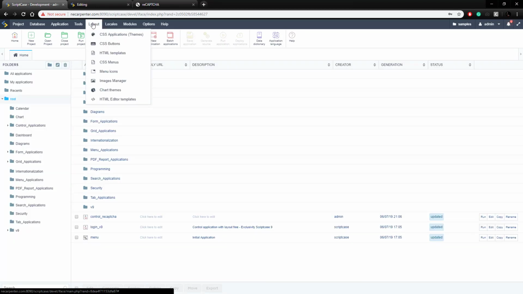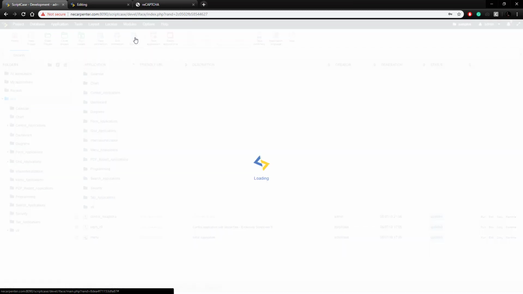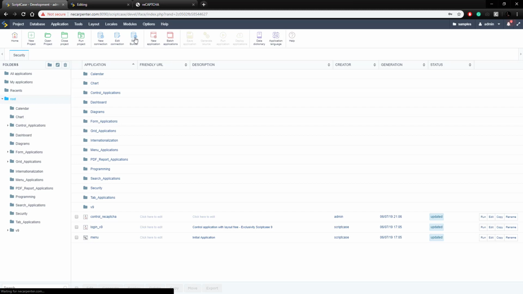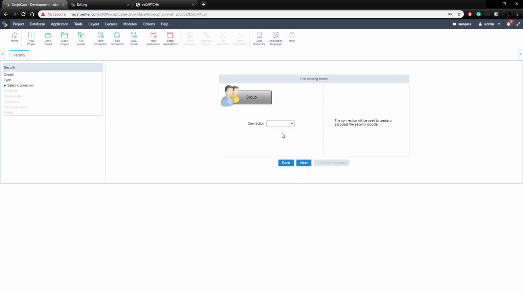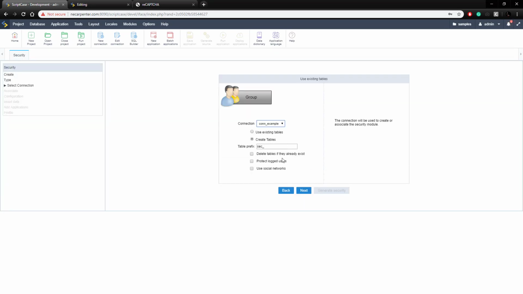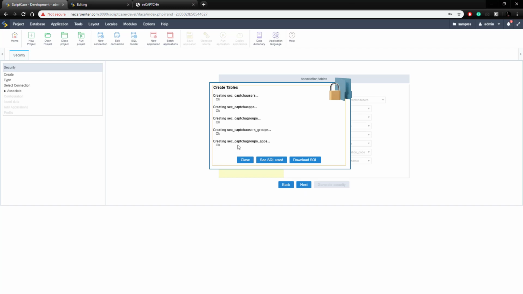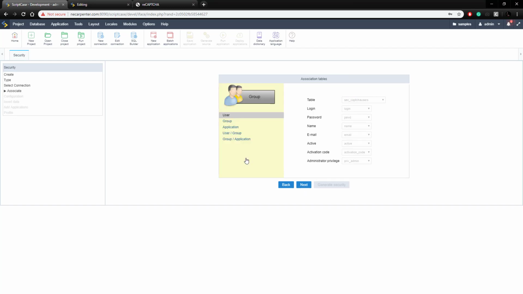And we're going to go up to the top blue menu and modules and then security. And we're going to do group security. And we're going to choose our connection, choose our table prefix, so it doesn't override any other tables. We can click next. Created all of our tables here. Don't need to do anything on this screen right now. Click next.